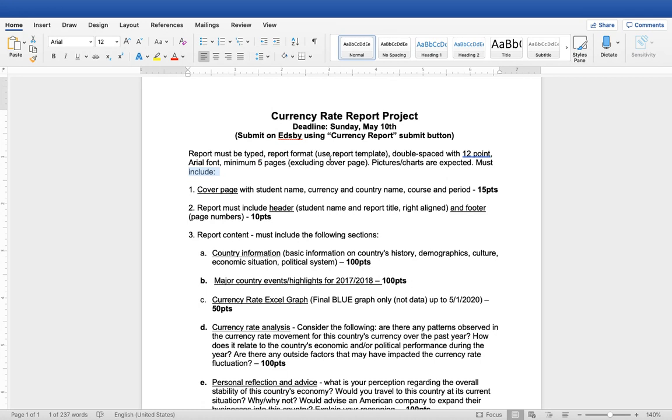Excluding the cover page, I want you to keep in mind that you should include pictures and graphs if you like. Of course, you're going to have your currency rate graph in your report. But you can also add pictures. You can add a map of your country, a flag, whatever you would like to add. When you include pictures in your report, 5 pages is not a lot at all. So 5 pages, not counting the cover page. Pictures and charts are expected, and you must include the following information.